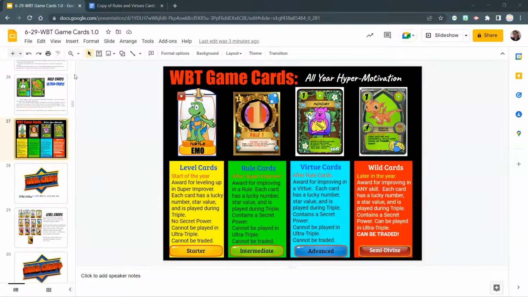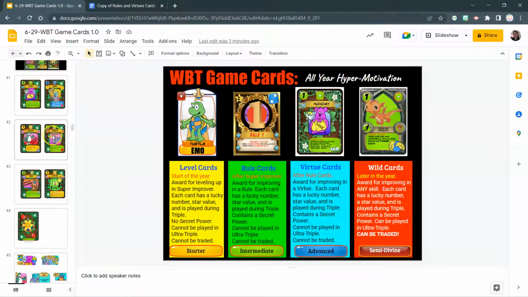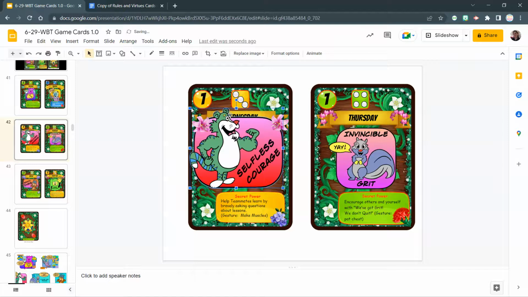And the awesome thing is the same thing is true for the virtue cards and the wild cards. So I can slide down to the page with the virtue cards, and again, all the elements are customizable. Maybe I have a 4-day week instead of a 5-day week, and I need to change the days of the week or take the days of the week totally off, and I need to make my selfless courage a little bit bigger and center it.